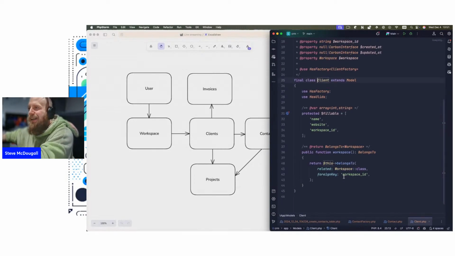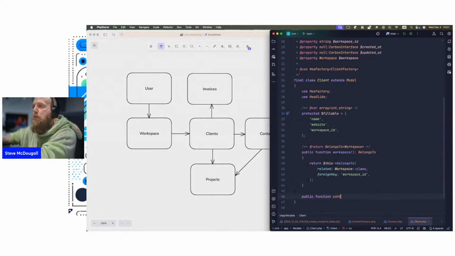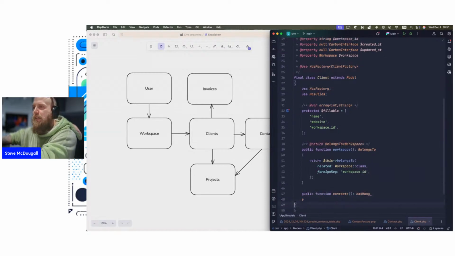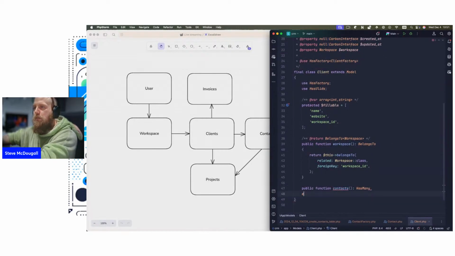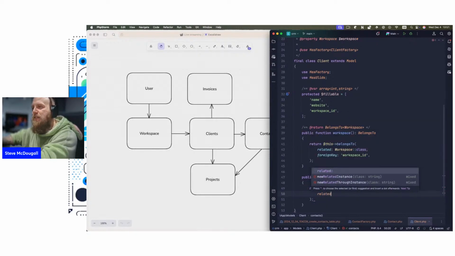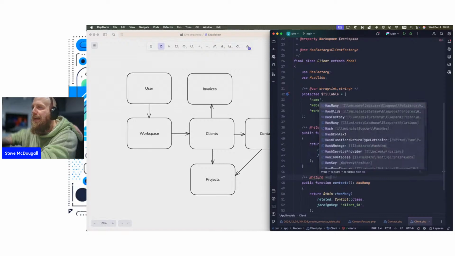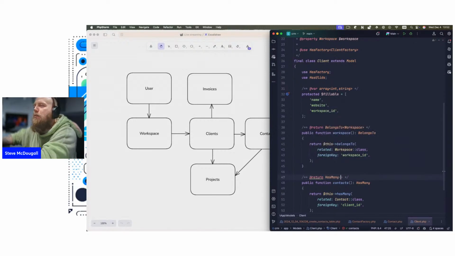So client has many contacts basically. So public function contacts has many, and we return this has many. The related is going to be a contact, and the foreign key is going to be client ID. So instead of having to do return has many, I could just do an attribute. That would be beautiful. Contact.